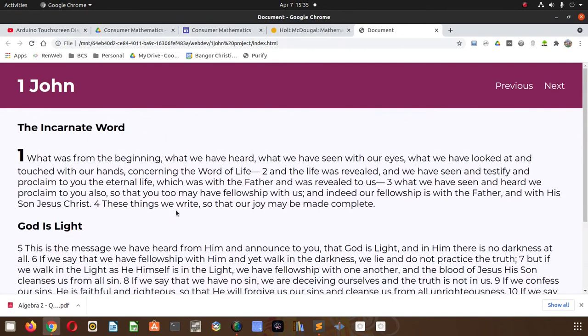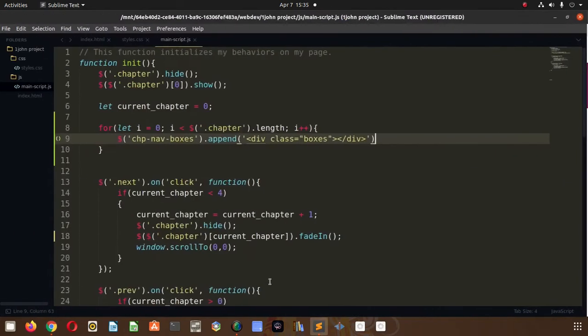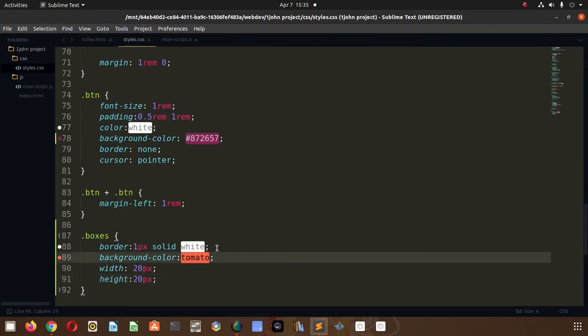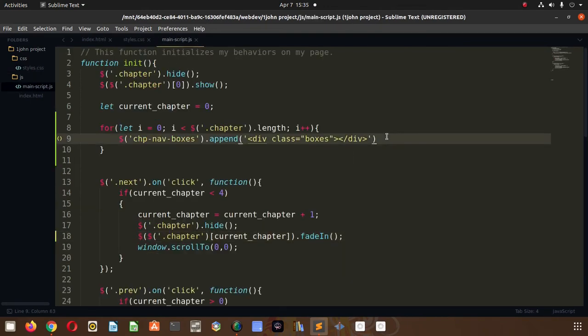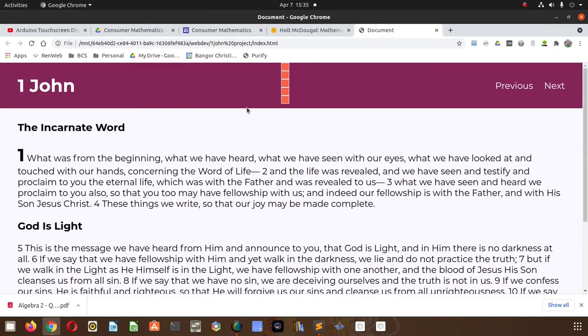So let's see. It doesn't show it. Make sure I've got everything. Border 1 pixel, solid white, background color tomato, width 20, height 20. I need a semicolon there. Would that be it? I don't think so. I need a dot because it doesn't know that it's a class. Chapter nav boxes, so I need a dot there. Okay, well there they are. And the cool thing is that we generated this HTML content using JavaScript and jQuery. We didn't type it into our HTML page. Now, this part here where it's stacked on top of each other, that's pretty ugly, right?